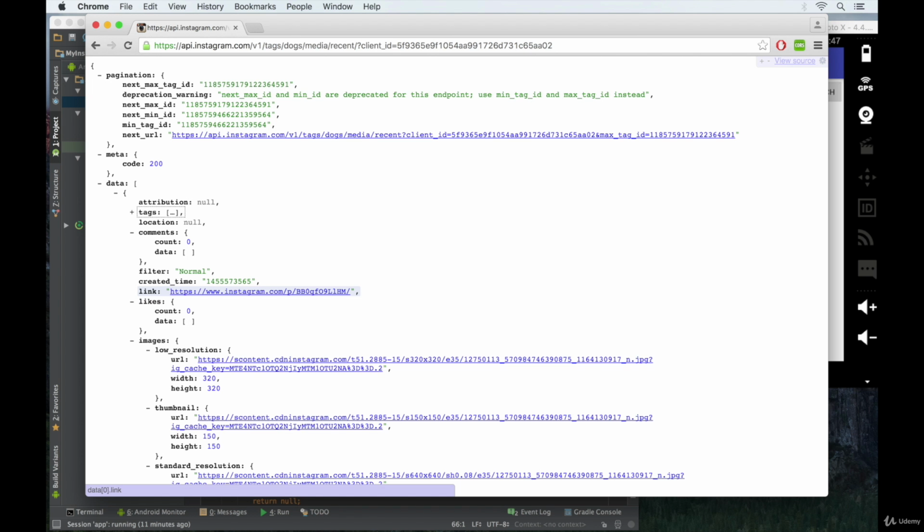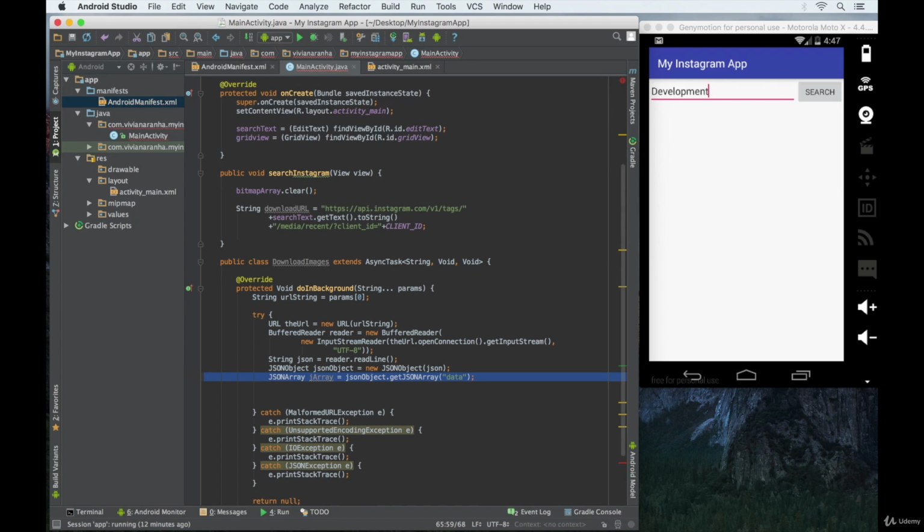So, if you see in this JSON that we receive, we need to access the data element, which is an array of items, and from each item we need the images object, which has thumbnail and then URL inside it, where we can find the URL for the actual image. So let's get the array using the JSON array class and specify the object data where it belongs.